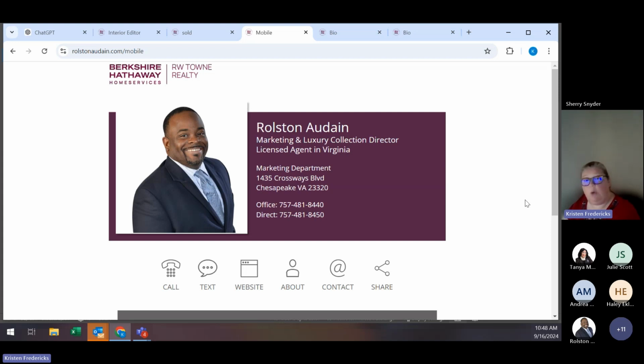So again, this mobile contact card is kind of like a little mini bio here, but it's going to direct people to really specific places on your website, but it's also going to allow them to get really quick one-button access to your contact information, texting, calling, and things like that. So I'm going to just go through what this mobile contact card looks like.